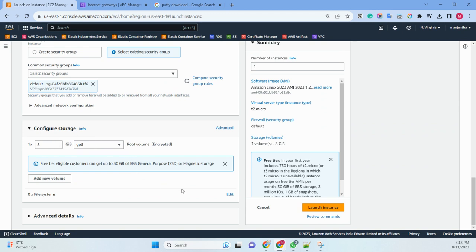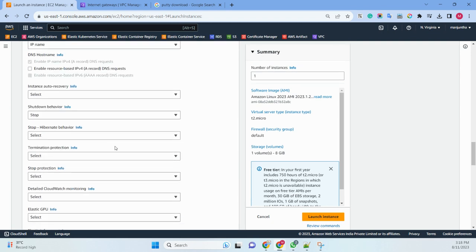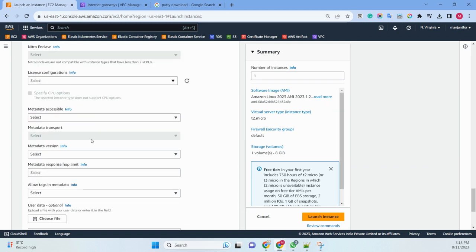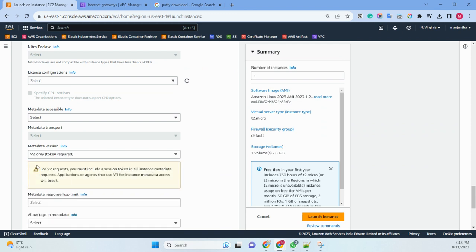So in the storage section, no need to change anything. Then if you come to advanced details, there is an option called metadata versions. Metadata accessible is selected by default. Then if you come to the metadata version, you can just use version 2 only, or if you want v1 and v2, that is also fine.